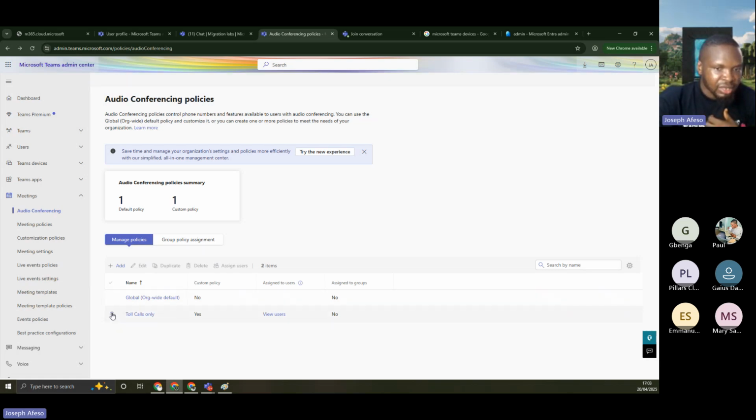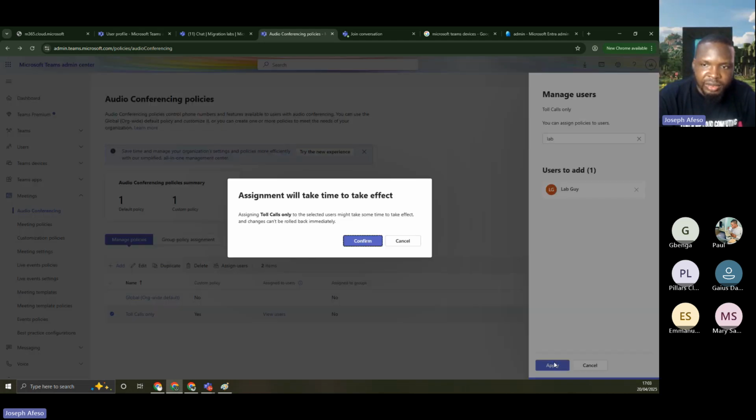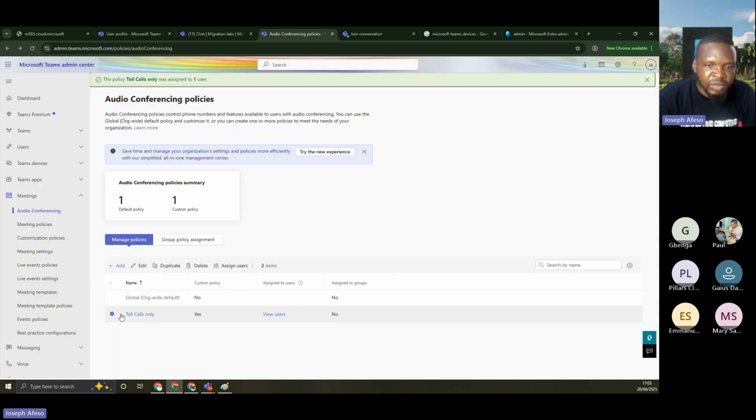So once I do that, I may just want to go to assign users, and search for the user I want to assign the policy to. The same way that you assign a policy to users, you can just decide to pick this lab guy already, and you click on apply. So you click on confirm. So at this time, what you've done now is you've been able to give this policy to the user, right?